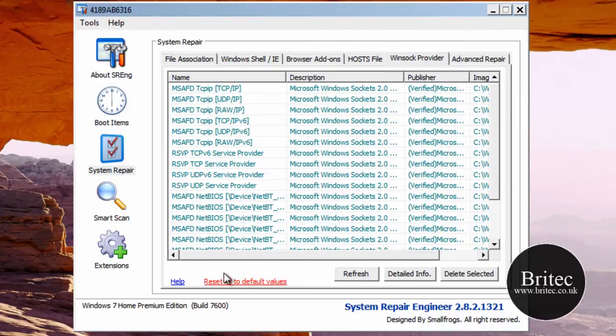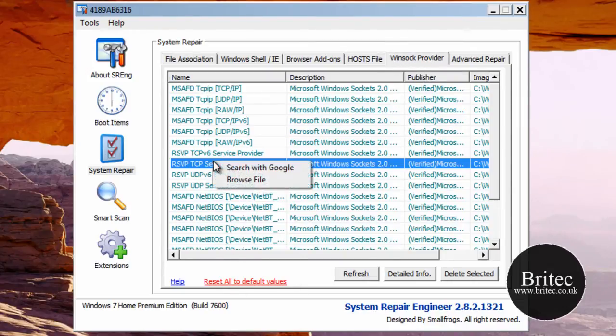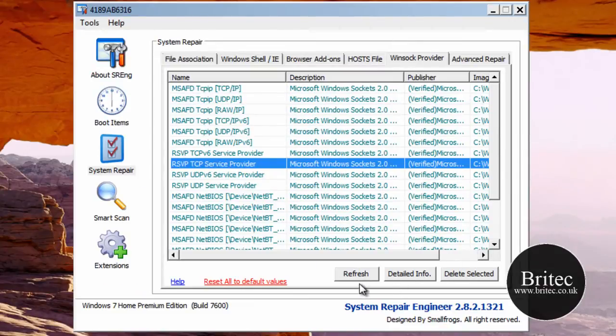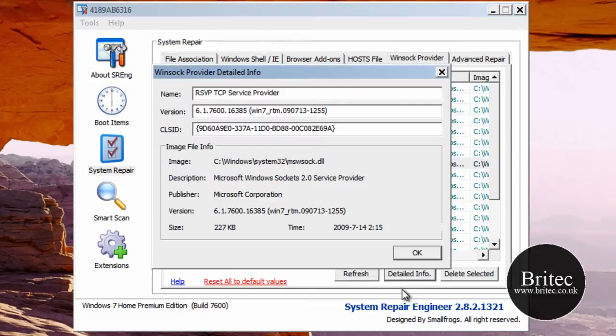WinSock provider. Again, you've got the actual search with Google. Browse for the file. You can actually browse that file and it takes us to the location, which is very, very useful, very time saving. And let's have a look. Refresh, and detailed information gives you the information of that file, where it's located and what it's doing and what it is and when it was created and size and so on like that.